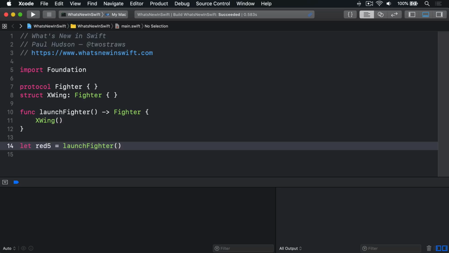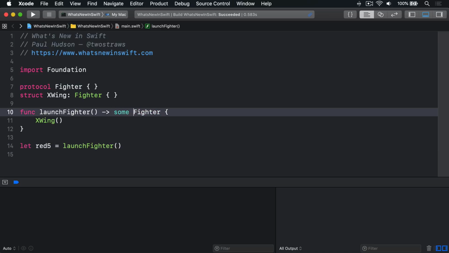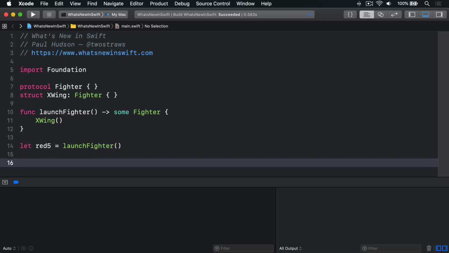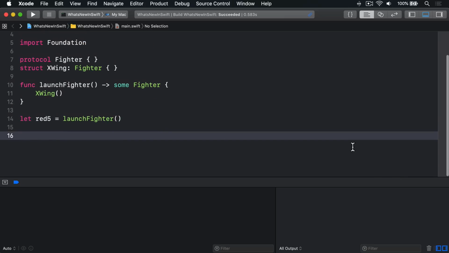Opaque return types solve this problem because even though we just see a protocol being used, internally the Swift compiler knows exactly what that protocol actually resolves to. It knows it's an X-wing, or an array of strings, or whatever. To send back an opaque type, use the keyword some before your protocol name. From the caller's perspective, that still gets back a Fighter, which might be an X-wing, a Y-wing, or something else that conforms to the Fighter protocol. But from the compiler's perspective, it knows exactly what's being returned, so it can make sure we follow all the rules correctly.